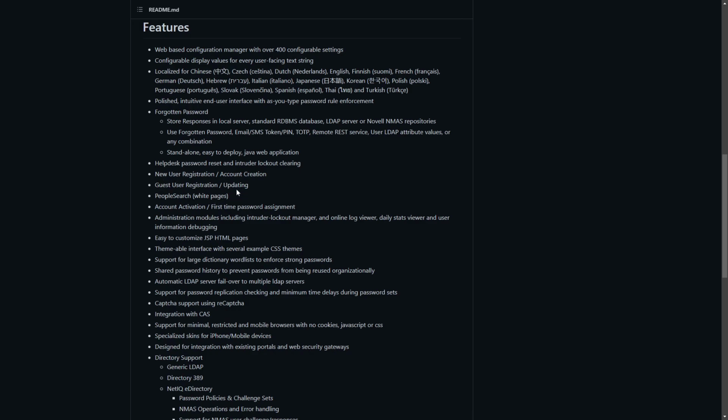Guest user registration, new user registration, and account creation. So a lot of people asked me about this with the FreeIPA stuff. And to be honest, even personally, I was setting up their accounts manually in FreeIPA, and I hadn't spent the time to get this working in the PWM yet. And I'm sure it wouldn't be that difficult. So that's something a lot of people ask me about, and this will allow you to do that.